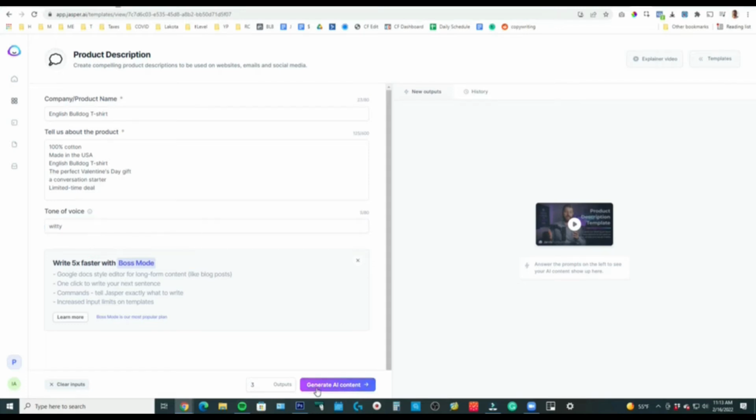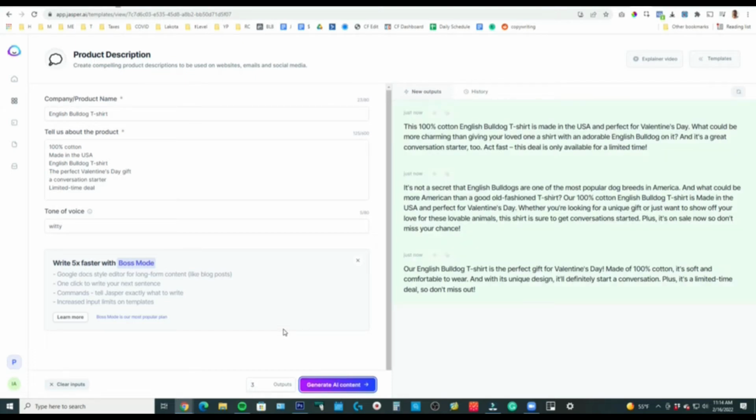And all I do here is I hit generate AI content. And what the software does is it does all the magic for you. So right here, you could come over here and read through these. So it's going to spit out three. I put three outputs. And right here it says, this 100% cotton English Bulldog t-shirt is made in USA and perfect for Valentine's Day. What could be more charming than giving your loved one a shirt with an adorable English Bulldog on it? And it's a great conversation starter too. Act fast, this deal is only available for a limited time.